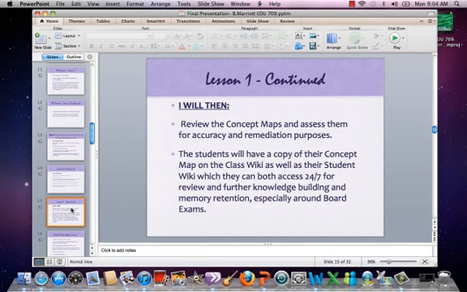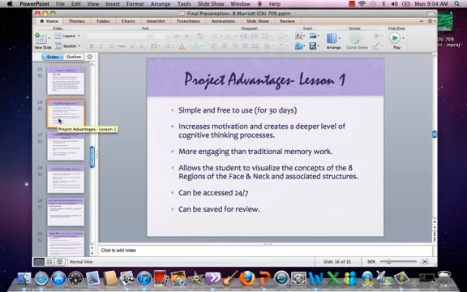I will then review the concept maps and assess them for accuracy and remediation purposes. And the concept maps are available 24/7 for review, which is especially important around national and state board time because things get pretty hairy and crazy, and it's very nice to have things all on your wiki there so you can go back and review. And concept maps are a very concise way to accomplish that task.